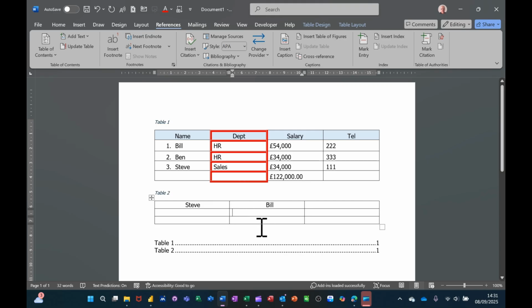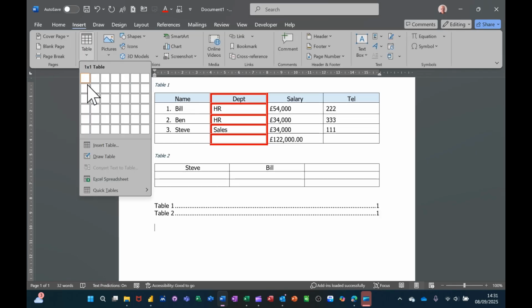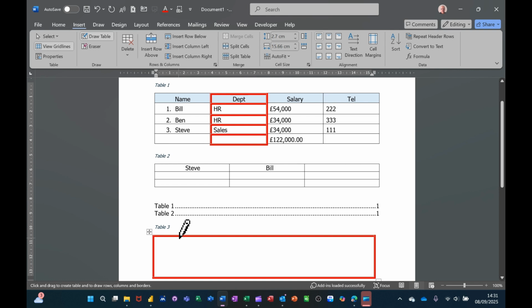You can draw a table like I mentioned before. If I do that, just lastly to finish, insert table and draw table, you just get a pencil, you draw the outside parameters. It's remembering the borders from before. It's coming up with table 3. You just do that, you draw it down, and if you want a row, you just go across like that, and it snaps into position.